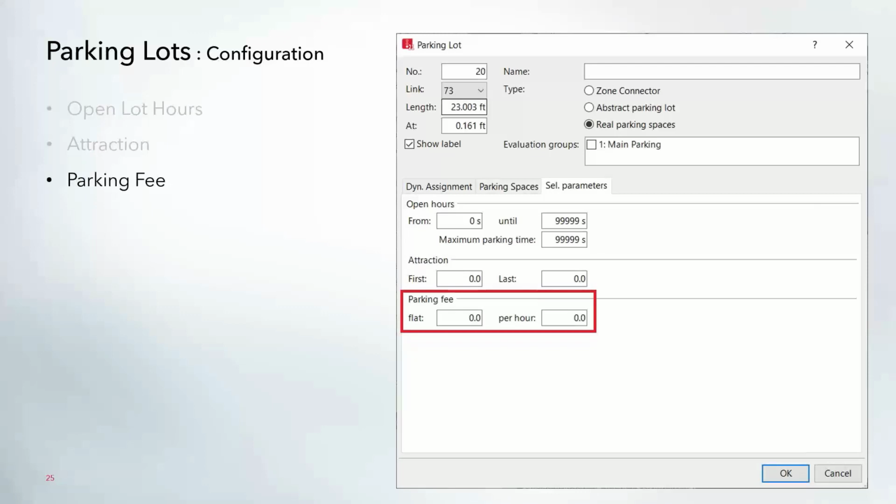And then there's also a parking fee option within this section. However, this one is only relevant for parking lots that are using that zone connector or the abstract parking lot for dynamic assignment. So this will not be used for any of the real parking spaces.